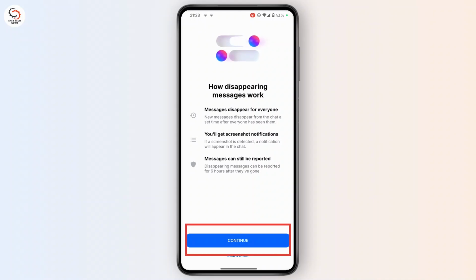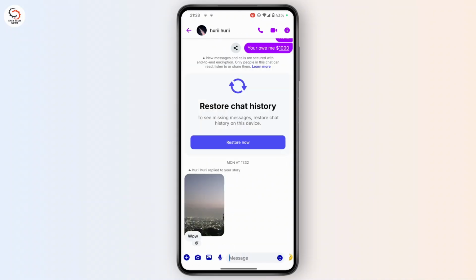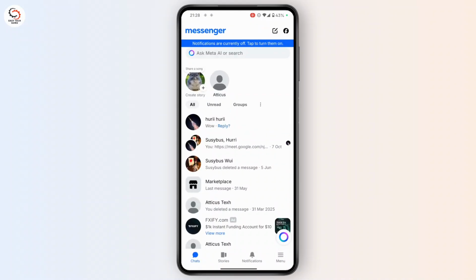Tap on continue. And from here, you can choose the time limit. So let's say 24 hours. And after you do that, you can head back. And you've basically opened up a disappearing chat or a secret conversation.